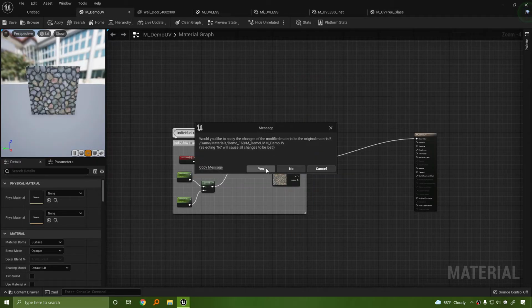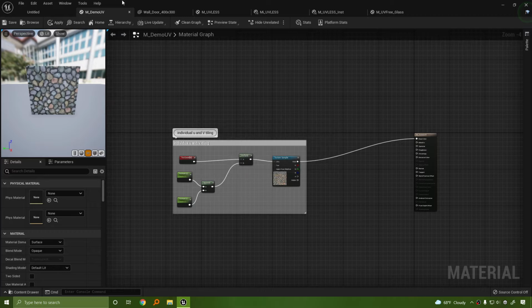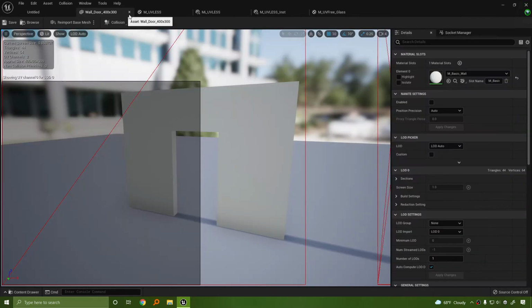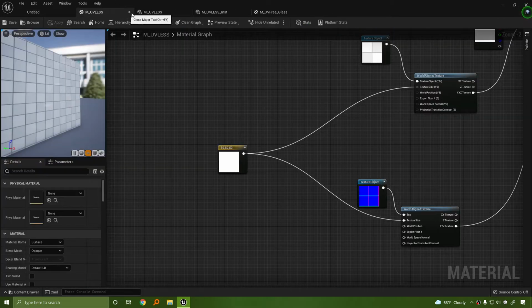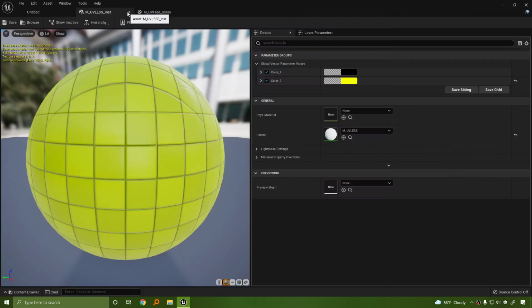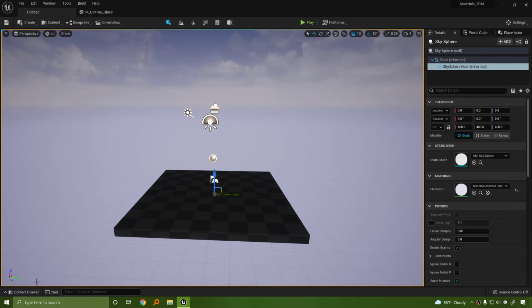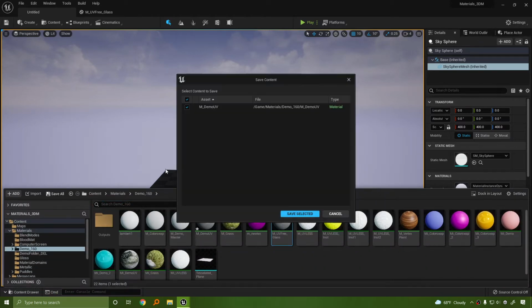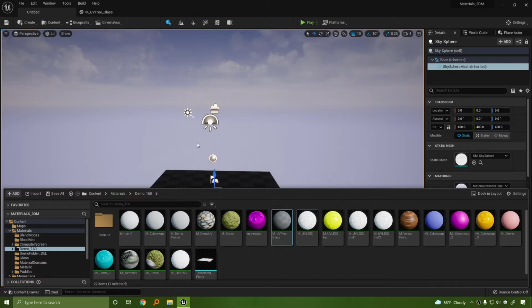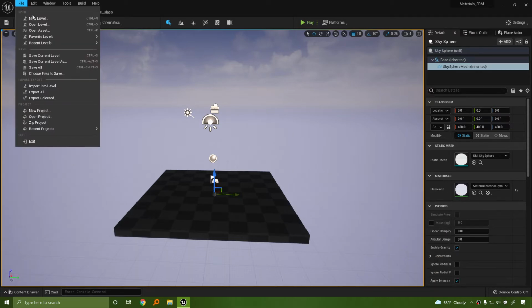Now I'm going to close the stuff that we had in here previously. Yes, I'll save that. That should be saved already. Close that, close that, close that, and close this. So we have our UV-free glass, and I'm going to go ahead and save my level since I made a new level. It's untitled. Oh no, file save as.